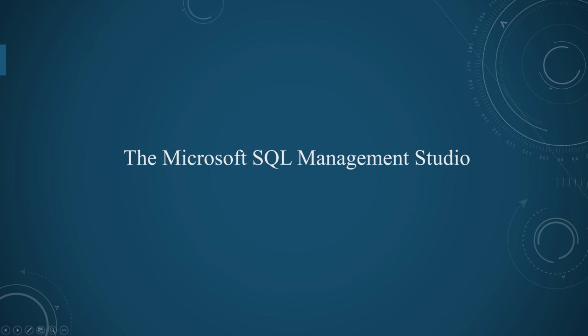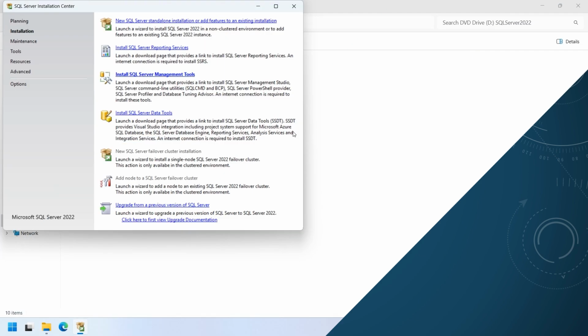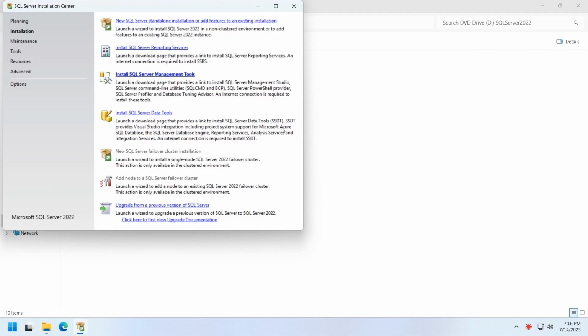SQL Server Management Studio is an integrated environment for managing SQL infrastructure. Use SSMS to access, configure, manage, administer, and develop all components of SQL Server. Make sure you have it properly installed. Click the Install SQL Server Management Tools link.